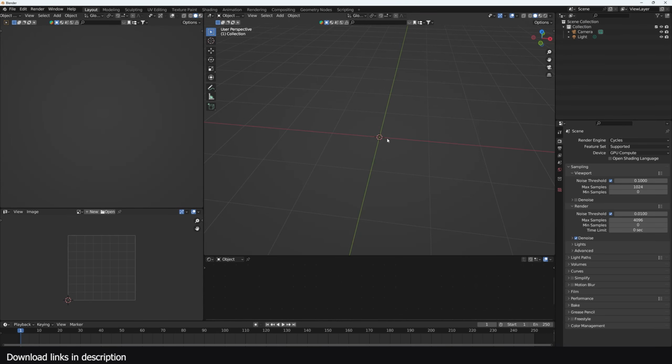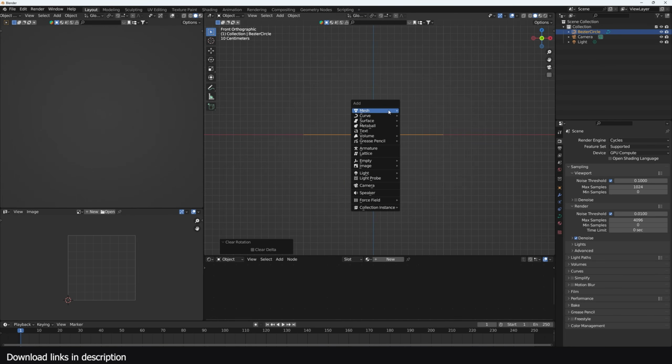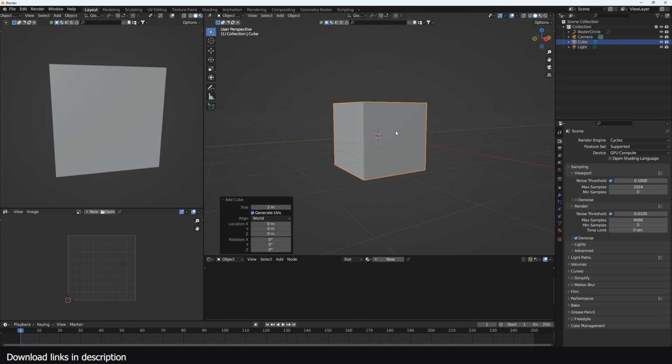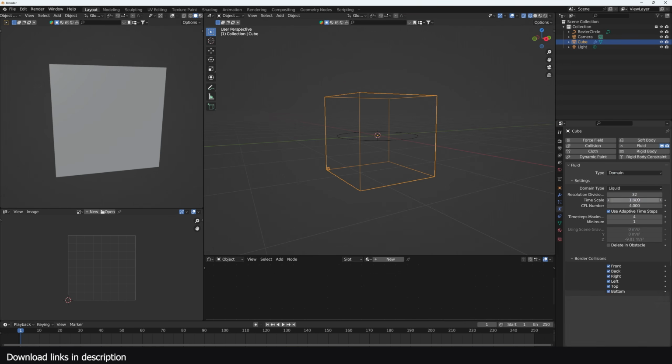Yeah, so the first thing we're going to do is the water simulation, and the way I did that is that I started with a circle like this, and then I added the domain, which is just going to be our cube, and we can go to the physics tab and turn on a fluid. This is going to be type domain, and the type is liquid.